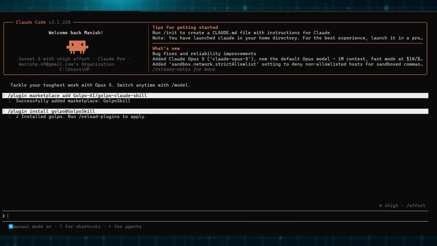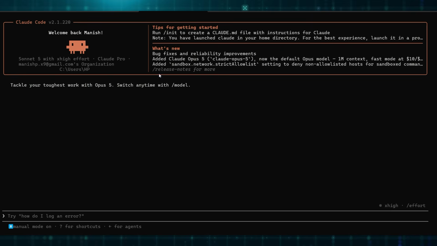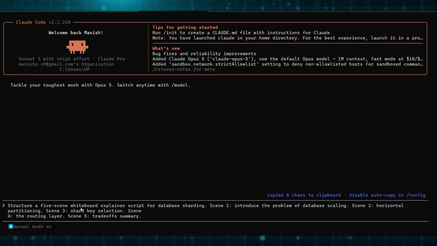Here's the workflow that matters. I'm going to explain a concept that's genuinely hard to teach without visuals: database sharding. I ask Claude to structure it into a whiteboard-friendly explainer. Structure a 5-scene whiteboard explainer script for database sharding.